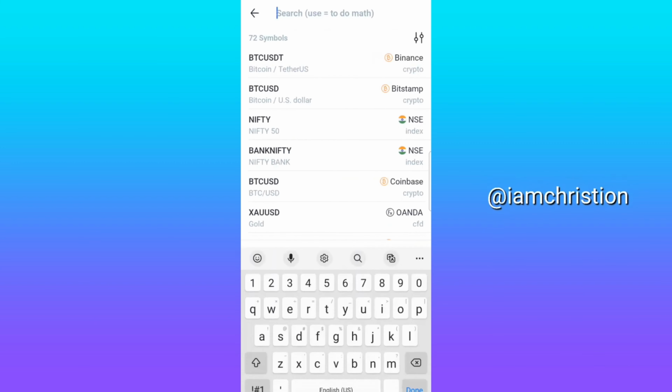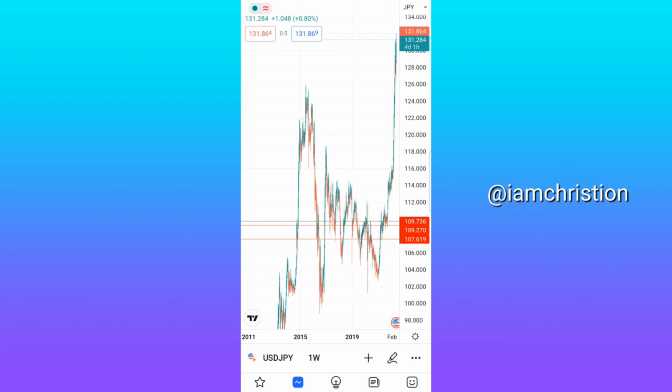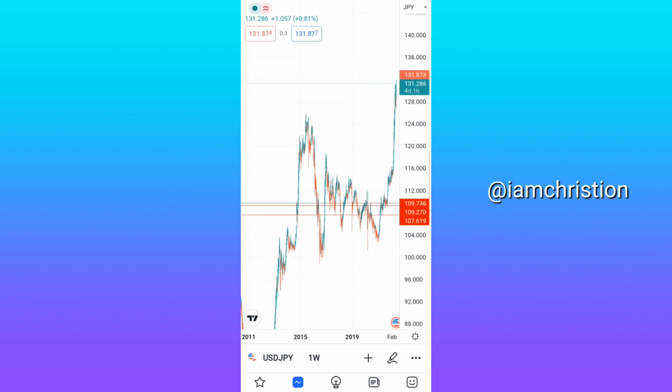So I'm going to go ahead and back out of this page, and if you want to pull up your chart, you can actually press the chart button right here. Should be the second icon next to watch list. And what it's going to do is bring you to the chart.